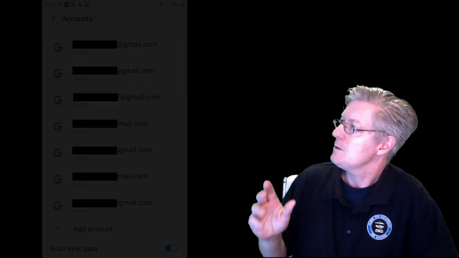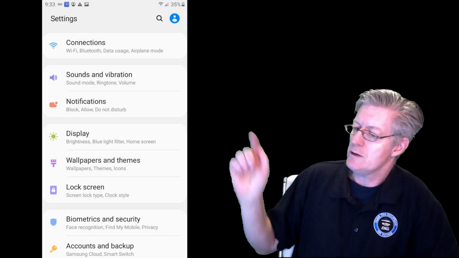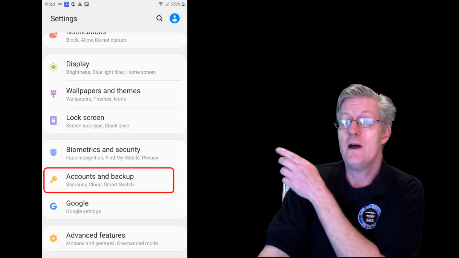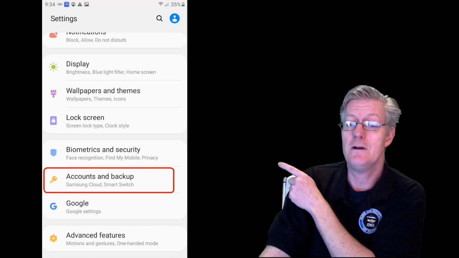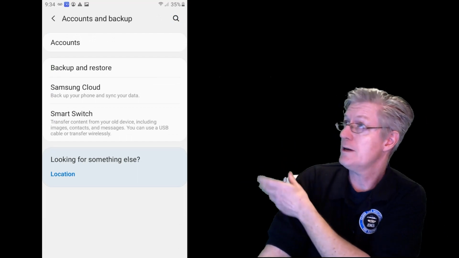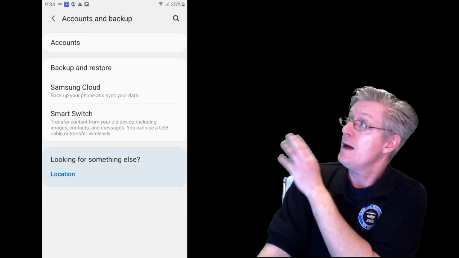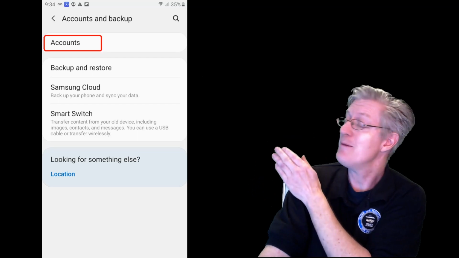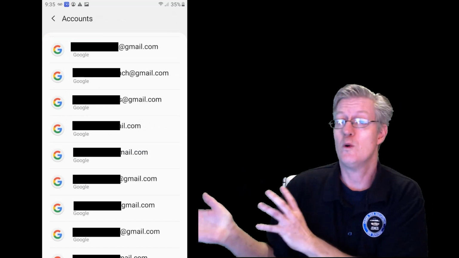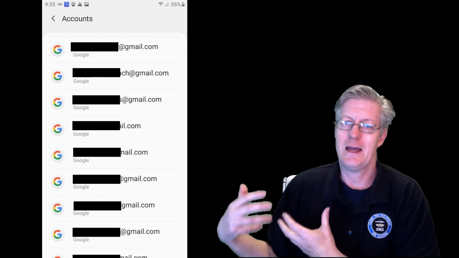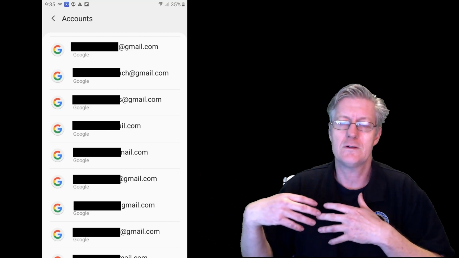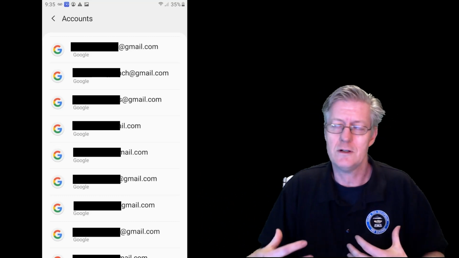So here we are in the settings, and you want to scroll down and find what's called accounts. Go ahead and tap accounts and setup, or backup, and it opens up into your accounts and backup page. At the very top it says accounts. Tap that and it opens up into our accounts. As you can see here, I have about 20 different Google accounts or Gmail accounts, and I use them for my different work because I work at different school districts.